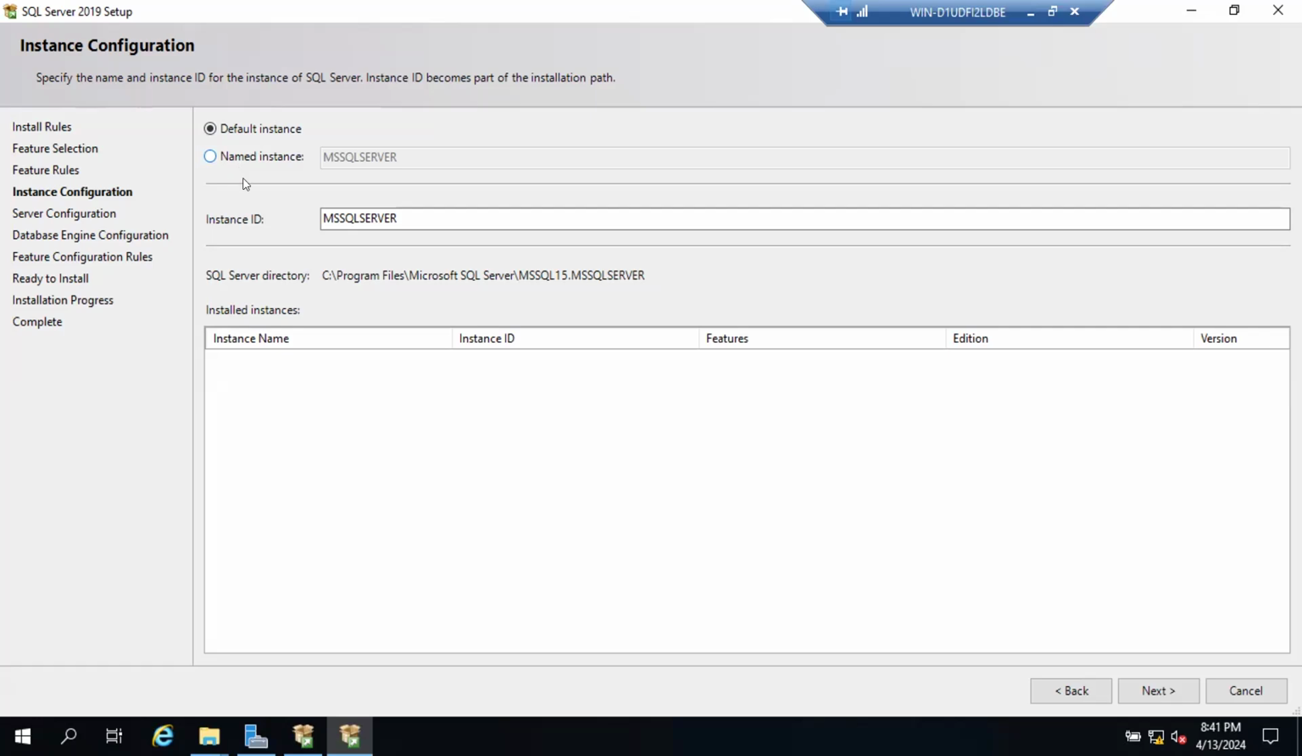Sarla asked one question, right? What is that question? Let me go back and check. Sarla: every time we cannot select default instance. Yes, Sarla. Once the default instance is selected for the first time, next time that will be grayed out. You cannot select it for the second copy. You have to choose the named instance only.